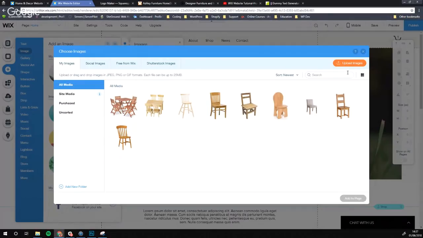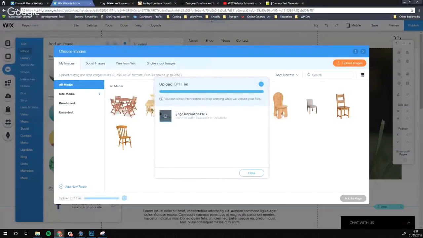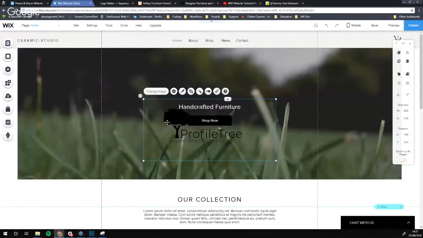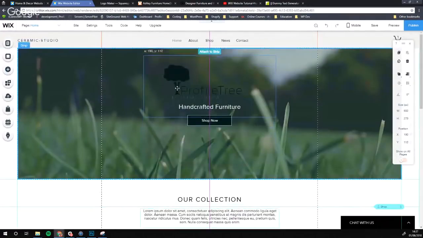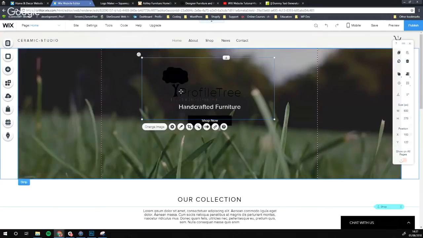So what I want to do here is go to Upload Images. I want to find our logo and hit Open. And once again, this will upload to the site. So once the logo gets updated, I can add that to the page. And then I can see we've got a black and white logo. So I obviously need to know now that I have to go back and fix that image. I'll need to turn it to white.